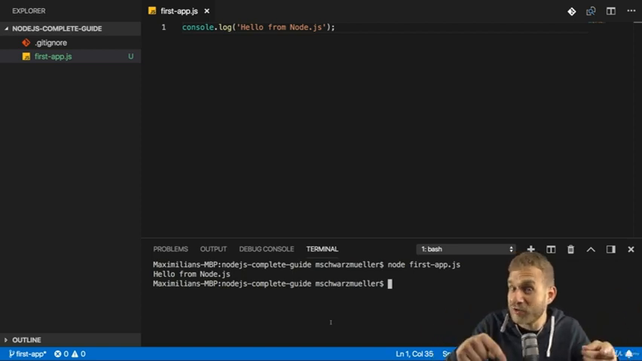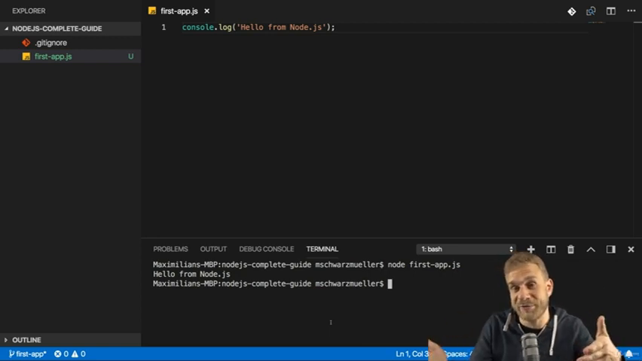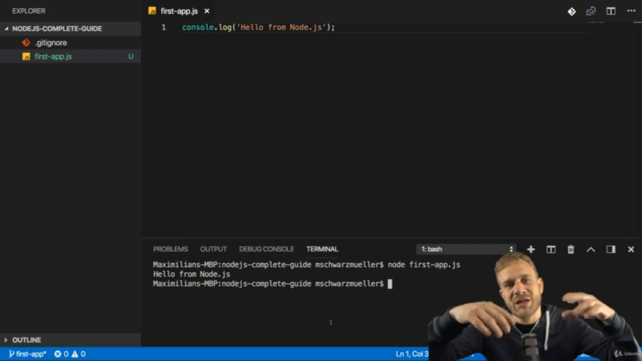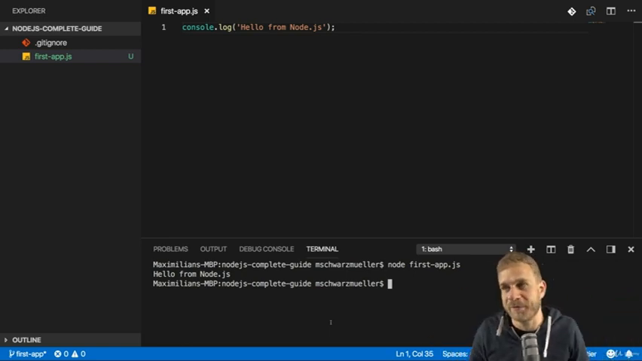And this already shows you that Node is JavaScript on your computer. This is not using a browser, it's just using the internal engine, the extended internal JavaScript engine used by the browser to execute your code locally, totally outside of a browser.